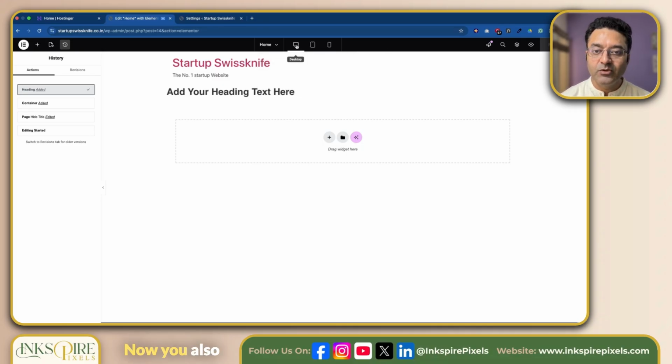Now, you also see these three options over here: desktop, tablet portrait, and mobile portrait. These particular options help us see the website on different screen sizes. So while we are building the website, we can see how the website is looking on different screen sizes.